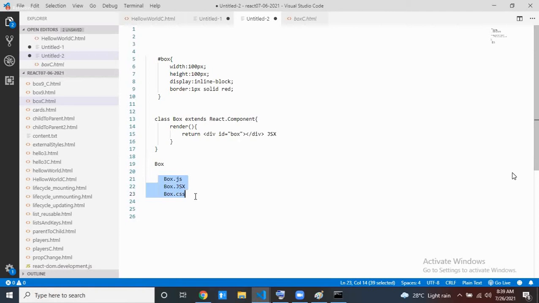Why do I need to separate them? The answer is very simple. In your real time, in your company, a few people are recruited only for designing and a few for development. Nowadays it's not like that; all are MEAN stack or full stack developers. But think like that: some people work on designing, some on the development side.